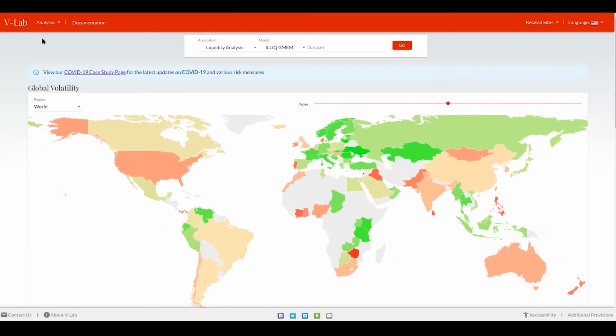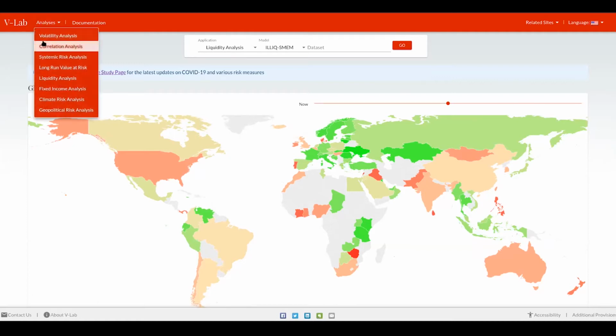As you can see on the VLab header bar, we first have a VLab link. Anytime you click this link, it'll take you to the main landing page. You can also access what we call welcome pages for each application by clicking on the analysis dropdown and selecting the respective application from the dropdown.